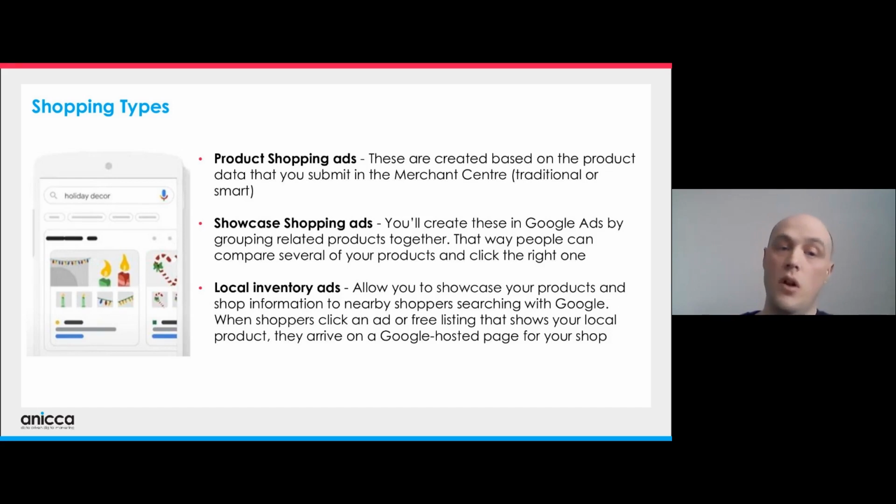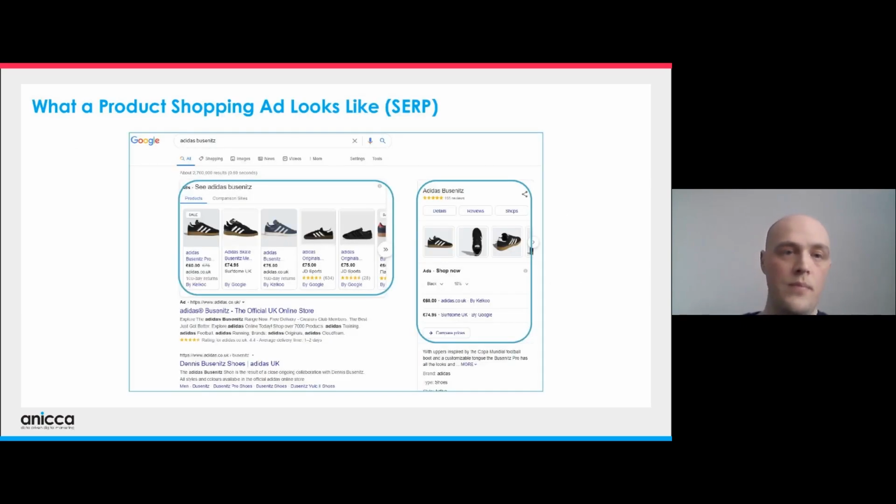And then we've got local inventory ads, which allow you to showcase your product shop information to nearby shoppers. So if you want a TV from somewhere local, you upload an inventory feed to Merchant Center, and it will say that you can collect this nearby. I think Sup mentioned people searching a lot more keywords like something near me, or something shops nearby, or something like that. So they're really useful.